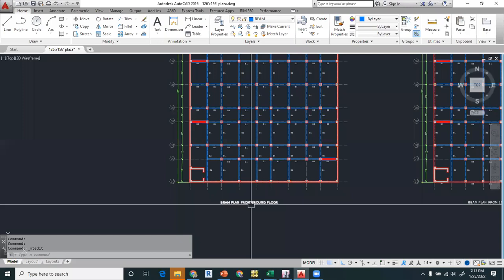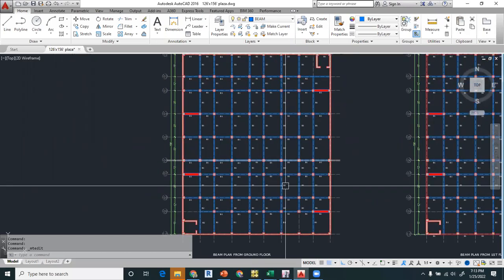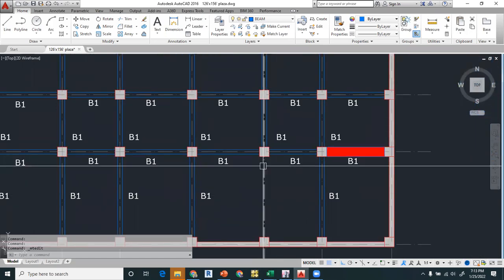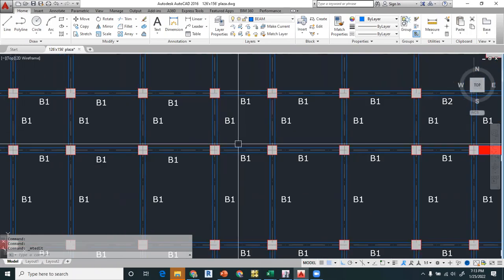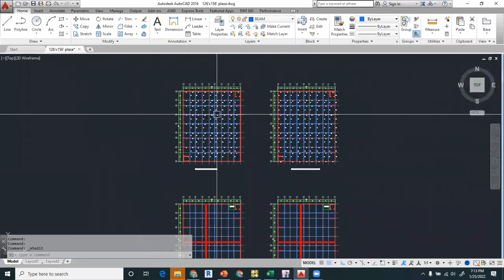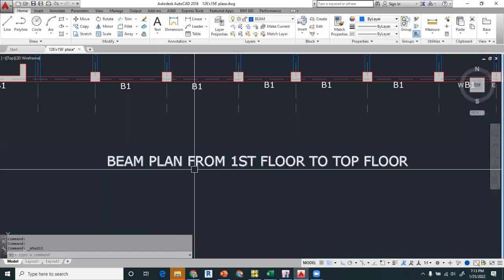That will be the beam plan from the ground floor, right? So the ground floor beam will be different because it has the ramp. There is a ramp, okay, because you cannot show this beam. So you have to name different beams. If you have one kind of beam, which in our case is B1, you have to name all of these as B1. And then the next plan will be the beam plan from the first floor to the top floor in our case.